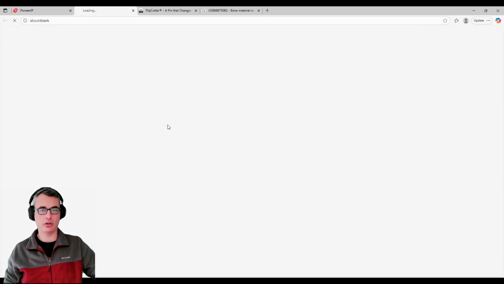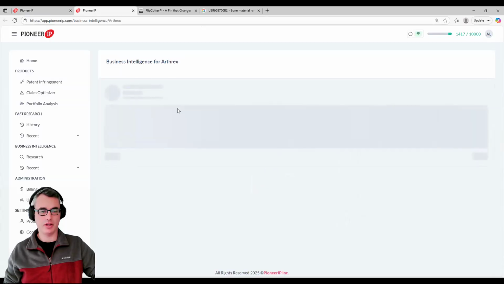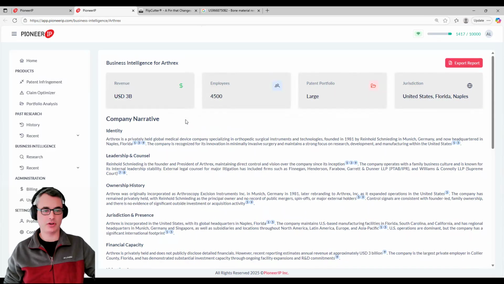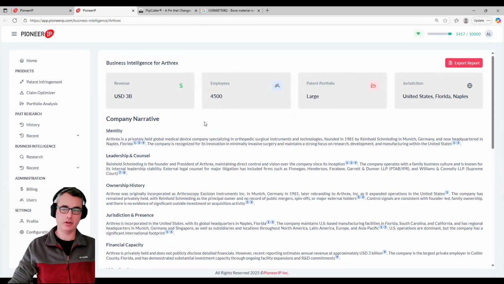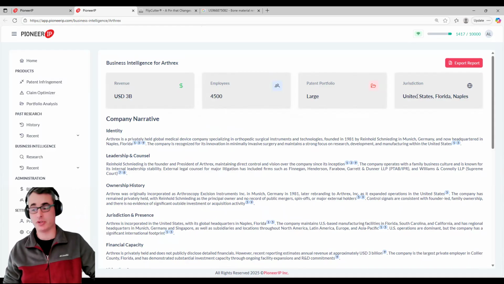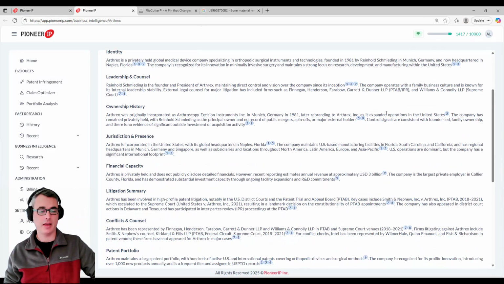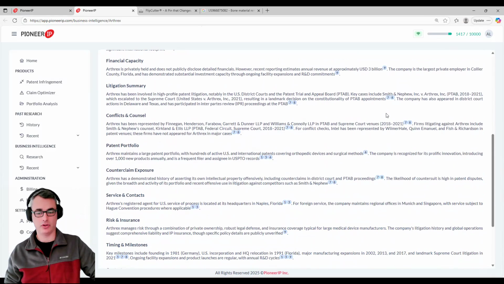By the way, if we are not sure what the company is, we can go as far as to create a business intelligence report for the company. Based on the publicly available data, we will find out the revenue, the number of employees, size of patent entity, the jurisdiction where the company sits, and other very meaningful data.